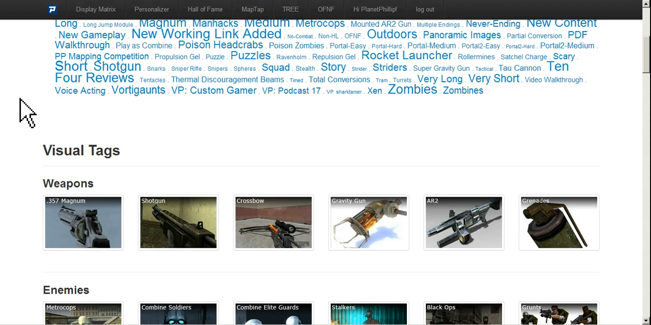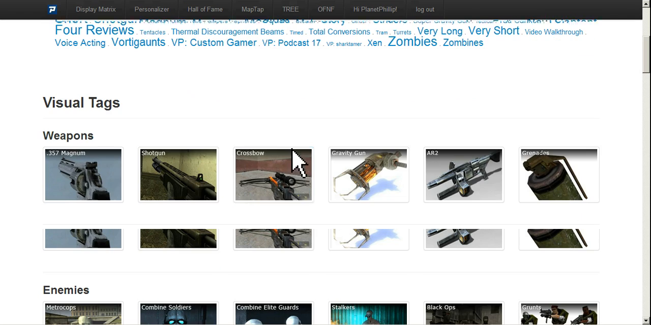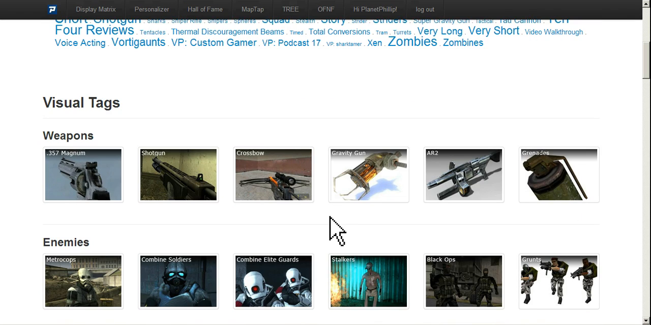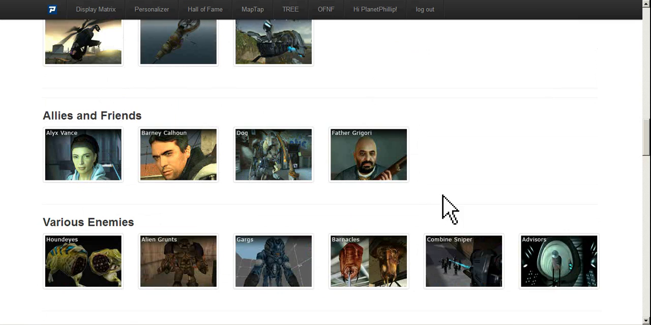Now moving on to visual tags. Visual tags, to my knowledge, are exclusive to Planet Phillip. I don't think anybody else uses this idea, and basically they're a visual representation of the text tag. So what we've got here is weapons and the crossbow, and if I were to click that, that would link to exactly the same page that I showed you before, the one with the maps and mods that contain the crossbow. Not all of the tags have visual tags because some of them don't make good representations, but you'll find that there's a fair few, and they're a nice easy way to find the content.